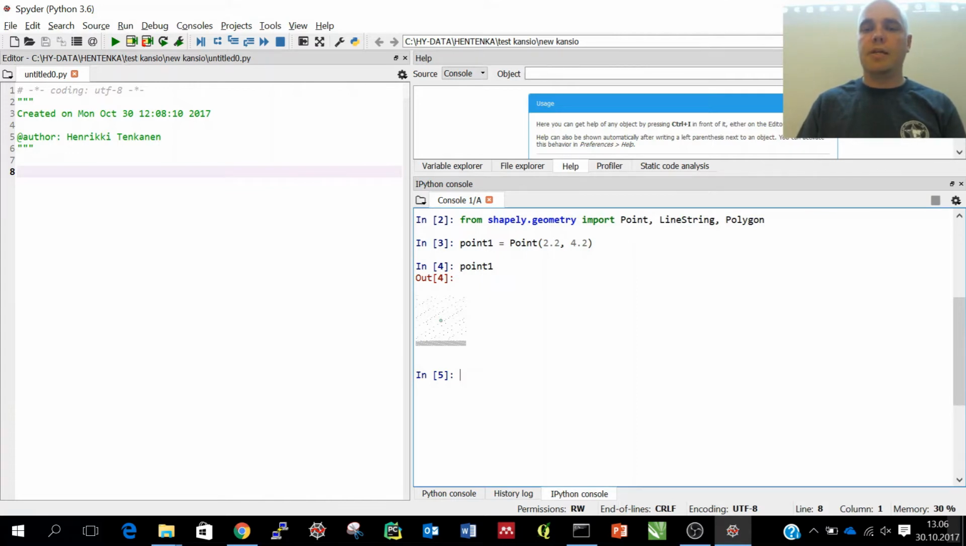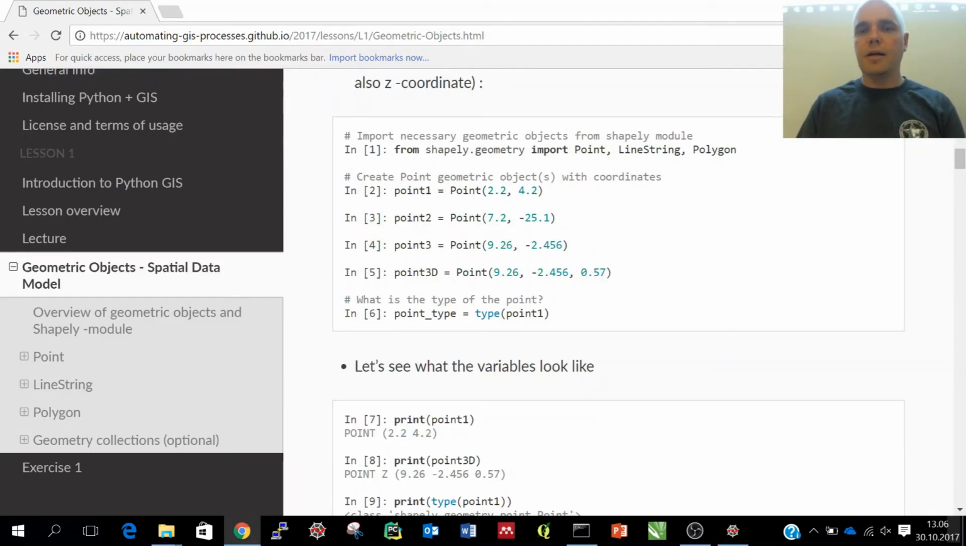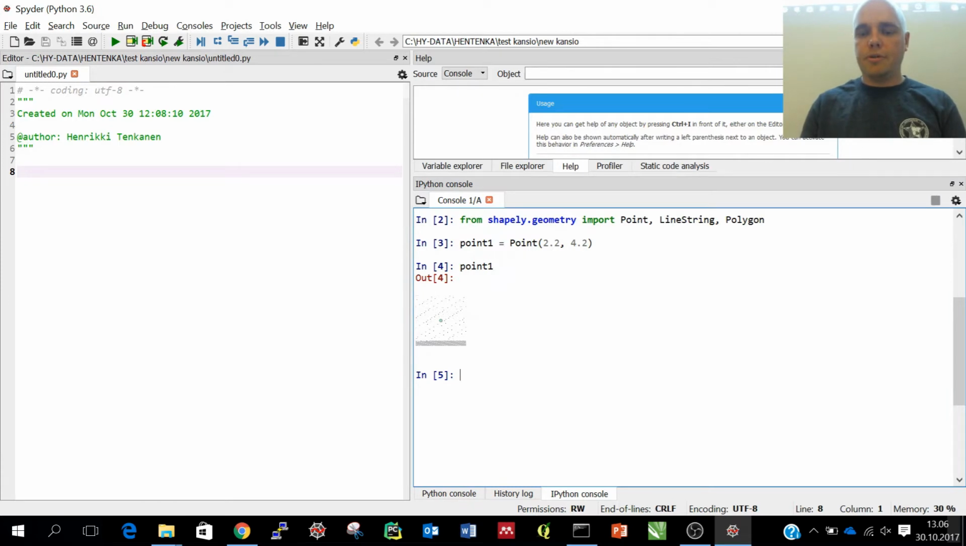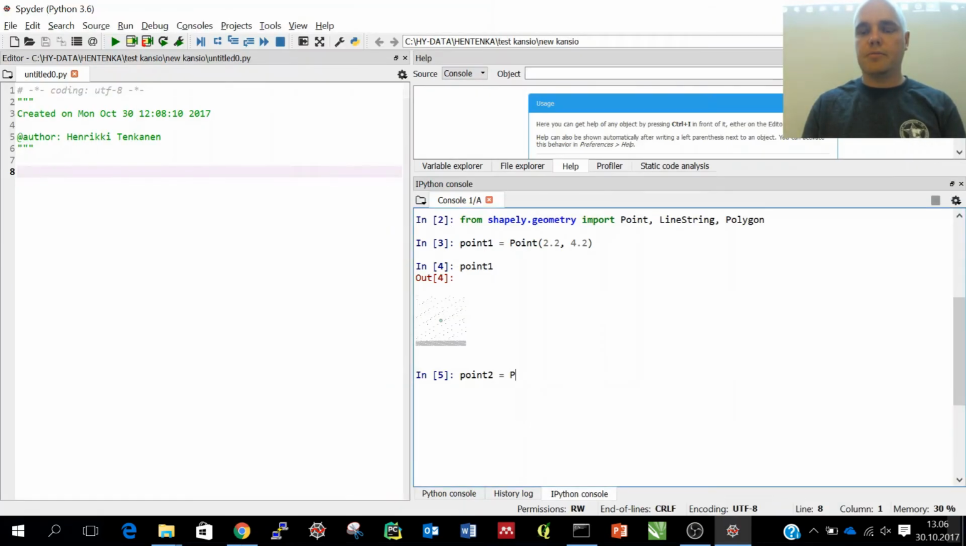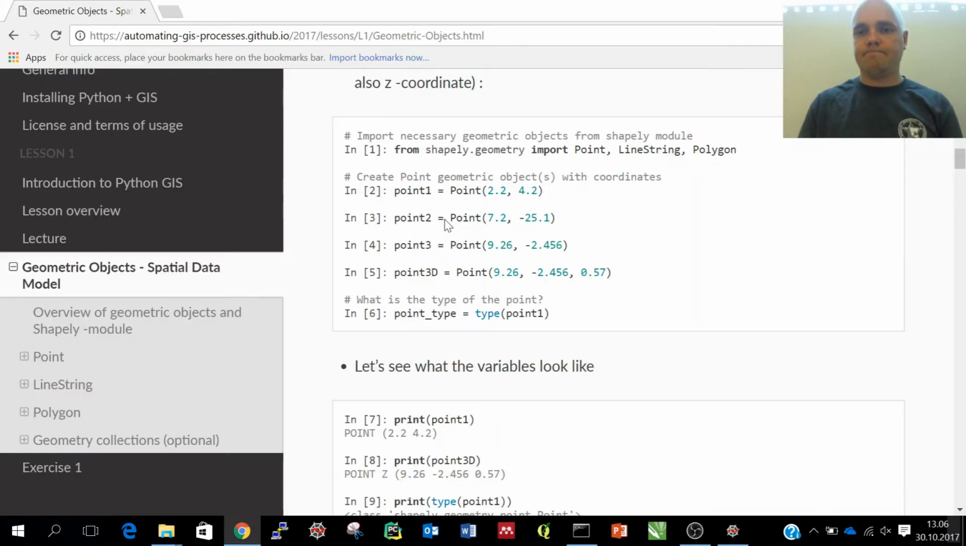with these coordinates. Let's also create another point, point2, and give it somewhat different coordinates.